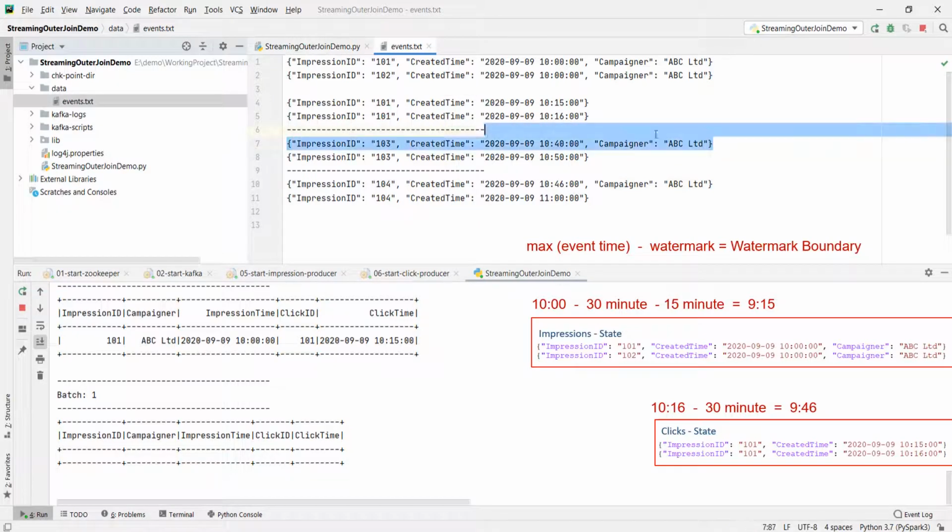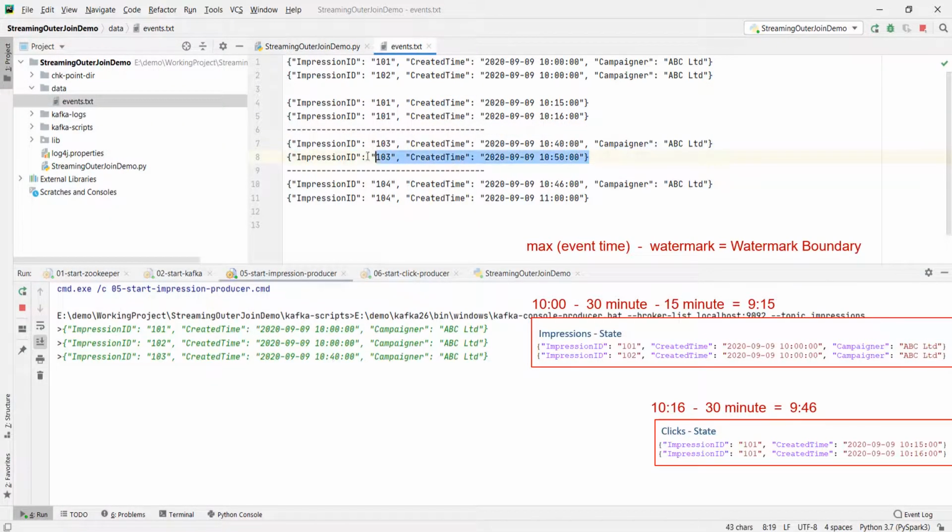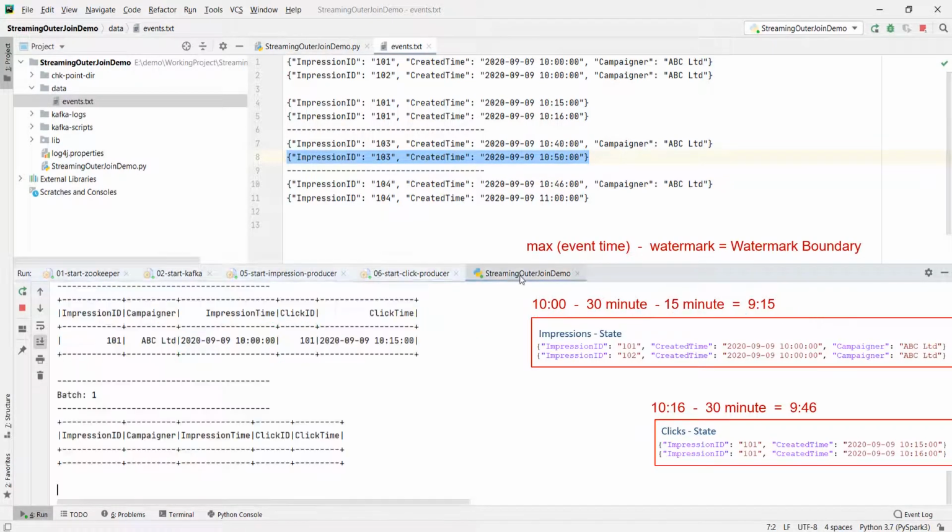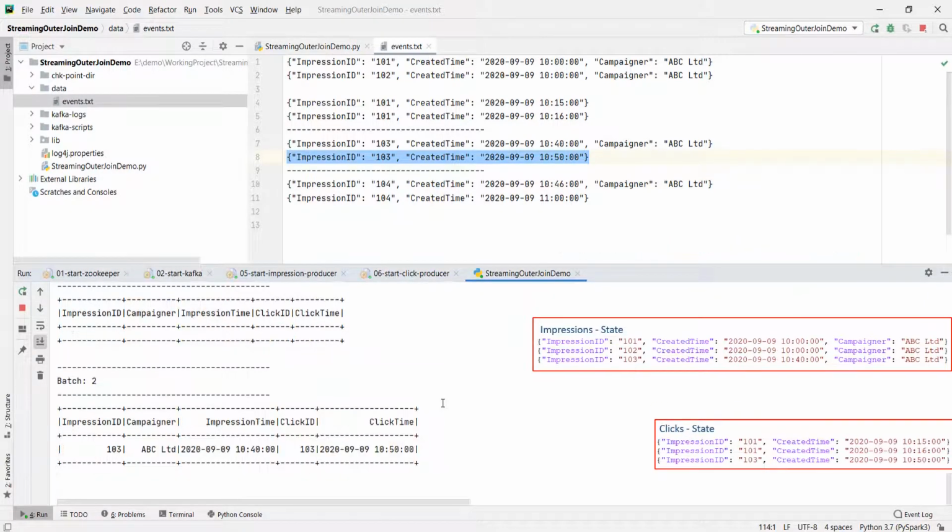Now let me send one more pair of events. The impression event is timed at 10:40 and the click event is timed at 10:50. Both of these are for impression ID 103, so they will match and appear in the result. Here it is. Now, what is the watermark? Impression watermark is 10:40 minus 45 minutes equal to 9:55. And the click watermark is 10:50 minus 30 minutes equal to 10:20, right?